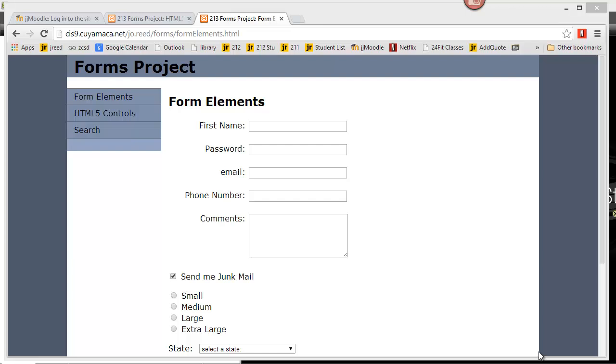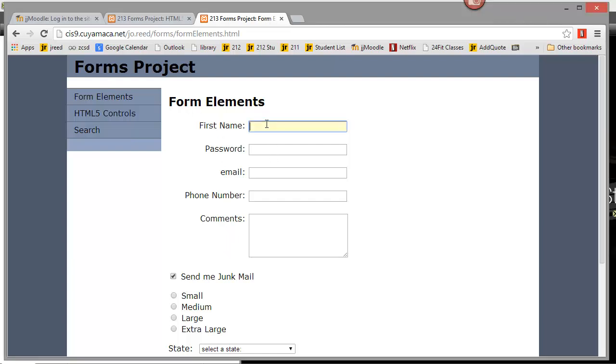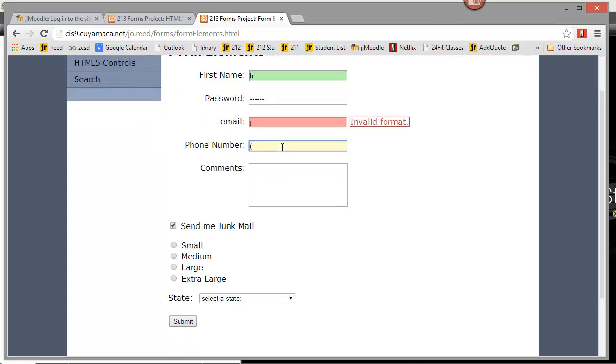So this is what your forms project should look like when you're done. First of all, we're going to add some form elements, and these are validated so that, for example, if I click away, then it's going to prompt me to enter something. And so if I put in a password, I see dots. Email address, if I don't put in an email address, it's going to pop up with a little note. So let me go ahead and make that a valid email address.